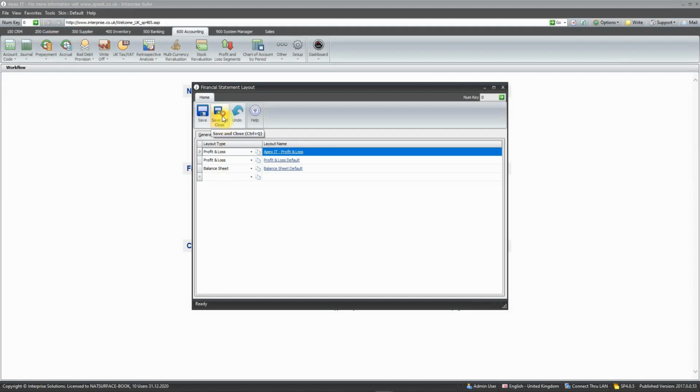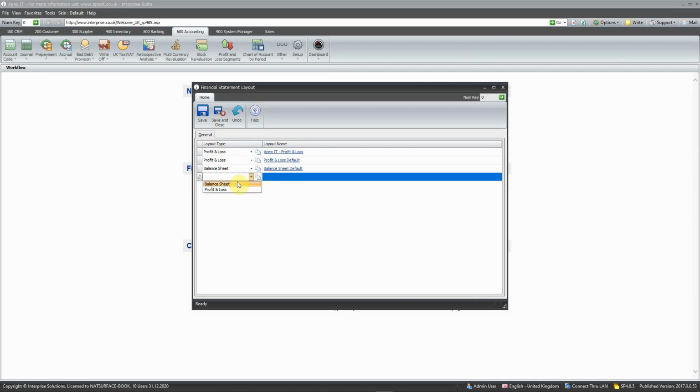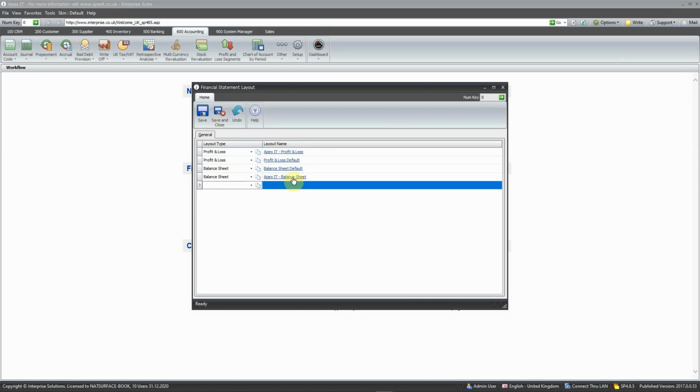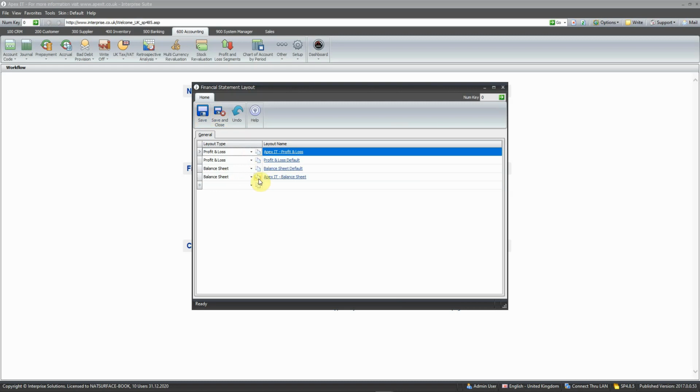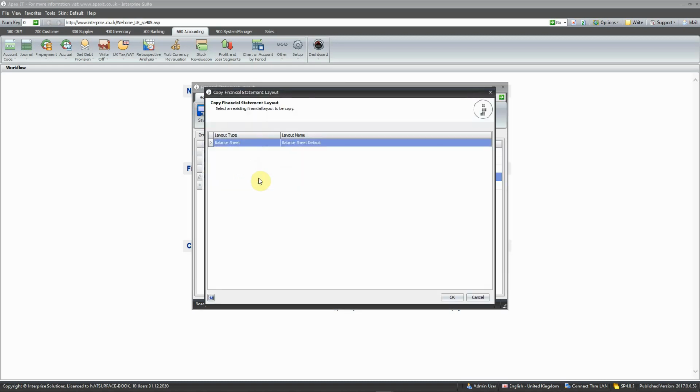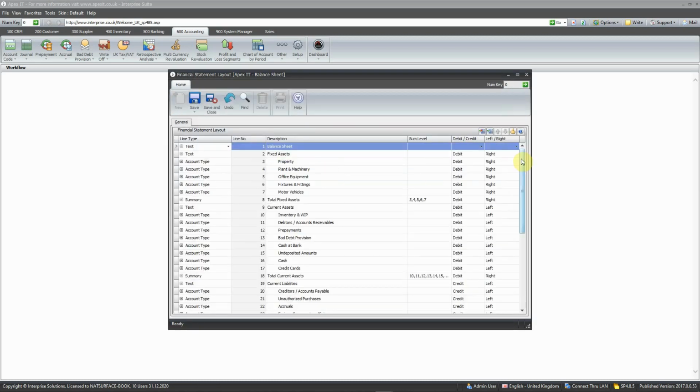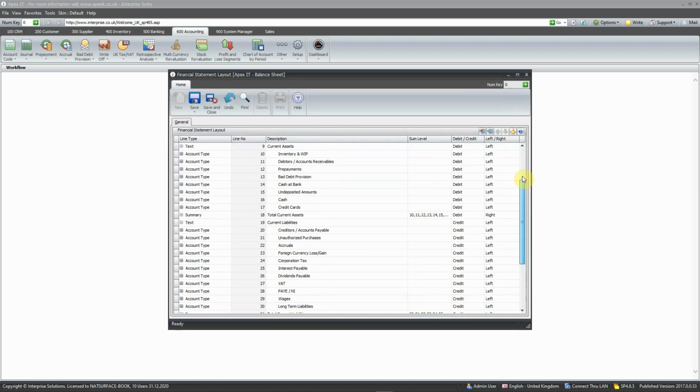And if I finish with that screen, I can also save and close. However, if I wanted to do a new balance sheet, because I know I'm going to have some bank accounts in there, maybe the PayPal bank account, things like that, what I can do, again, in the next blank line, is select balance sheet. I can then rename it to say Apex IT. And if I save that, and then copy the default balance sheet, here is now my default balance sheet.